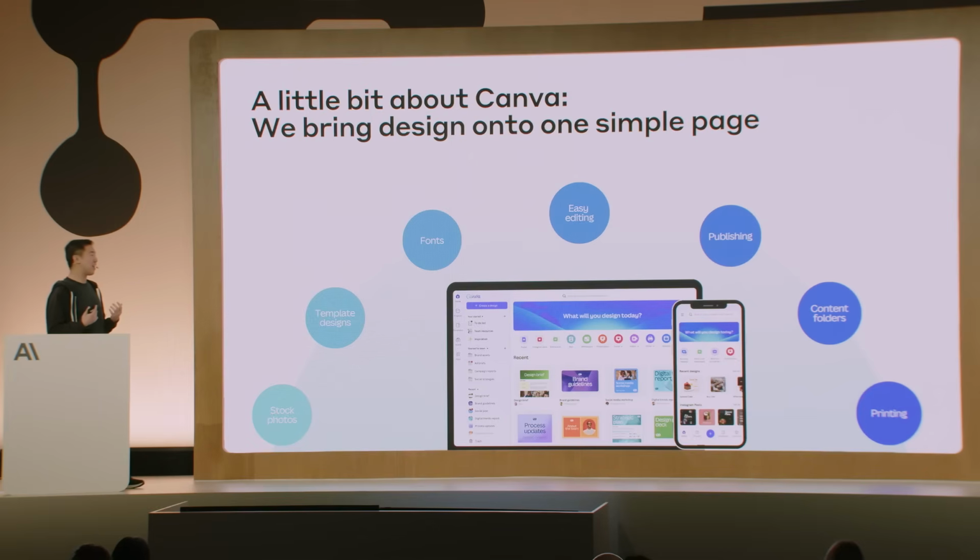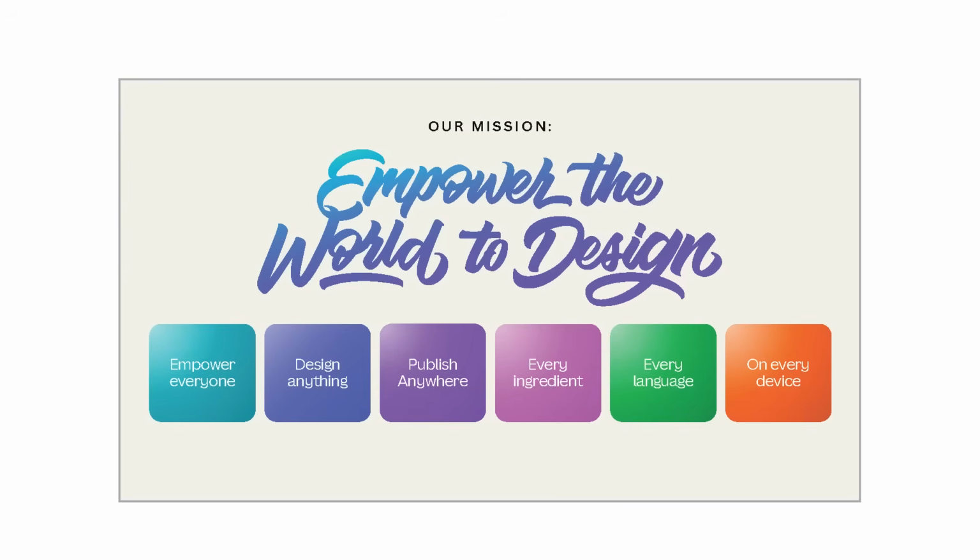And what we do is we really have integrated all the different steps of this journey into just one page and one platform. So you can create a presentation, or you can create a poster, use one of the templates, generate some amazing AI images, create some text, and publish to a website, or print it out and get it delivered to your door. That's really what we do. And so we have a pretty simple mission, and we've had the same mission for the past decade and a bit, and it's really to empower the world to design.